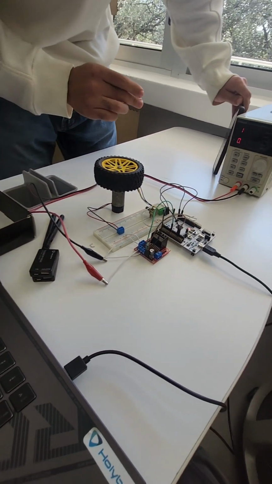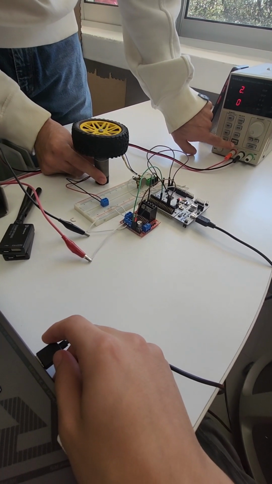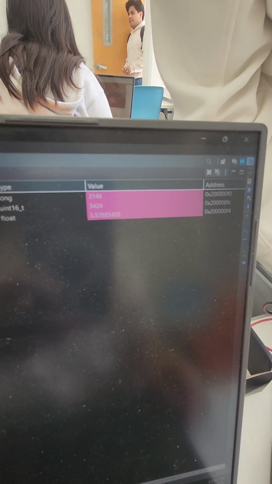Now, just to showcase what we did in the previous practice as well, I'm going to turn on this. We can see the value increasing in one direction, and I'm going to change it with a potentiometer. Now it stops, and now it decreases. So yeah, that's pretty much it. Thanks.